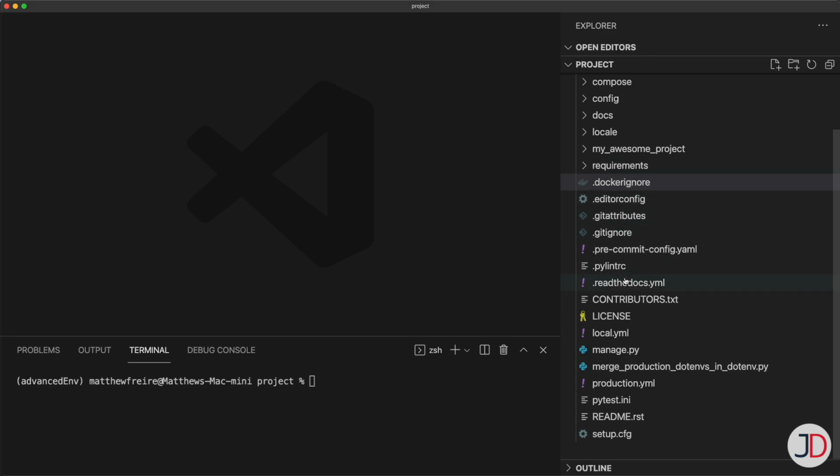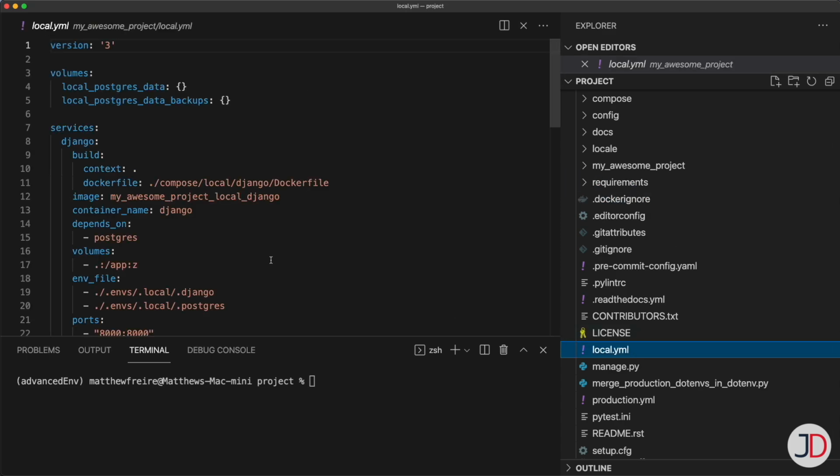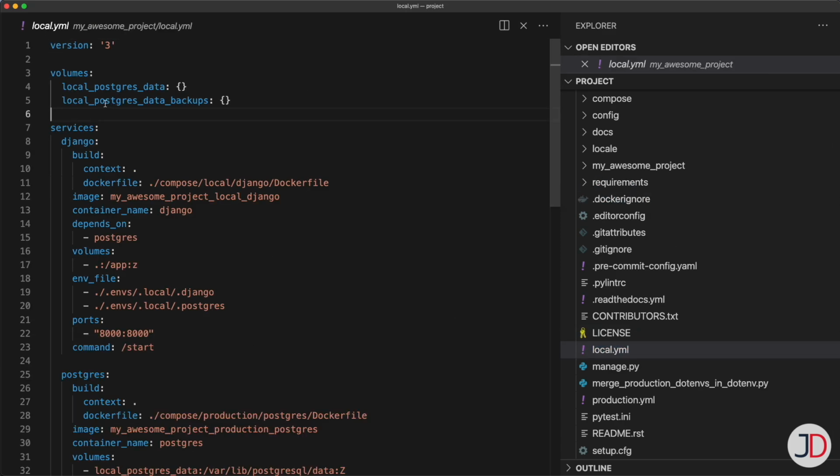We can then keep going down and we come to a local.yml file. Now this is a very important file. Now this local.yml file is called a compose file. So it's used by one of the Docker services, which is called Docker Compose. And in this file, we configure all of the services that we want in our multi-container application. So basically, this is used to build multiple container applications.